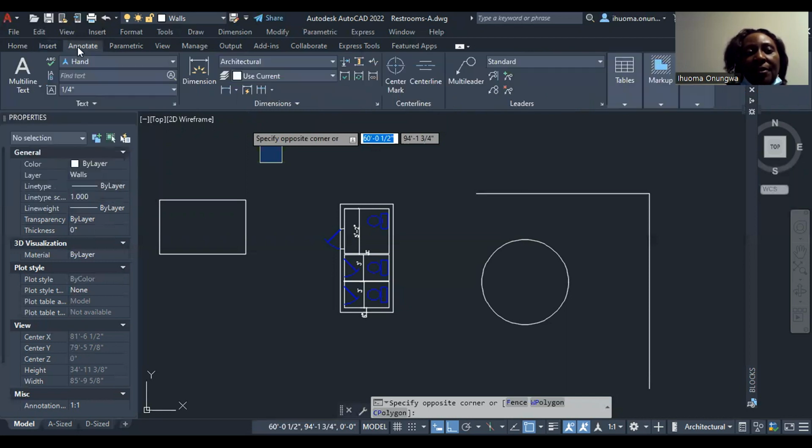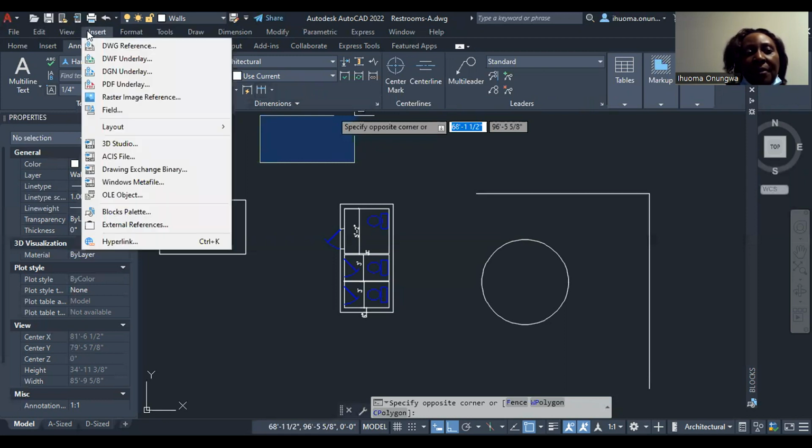And then when you go to annotate, this also shows you the options for your text. So for your drop down, you can see here insert DWG reference, underlay, PDF underlay, layout, and different objects that you can insert.